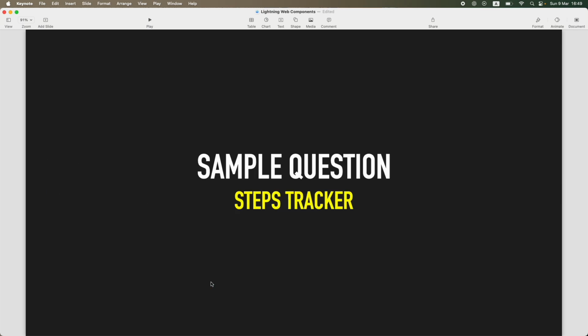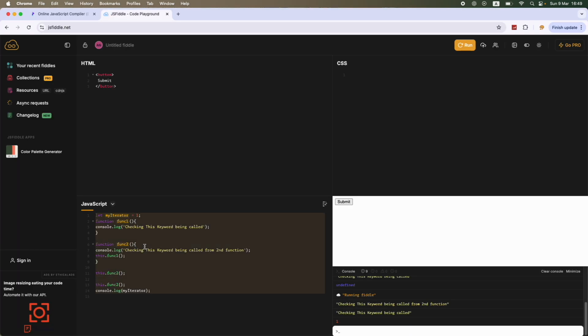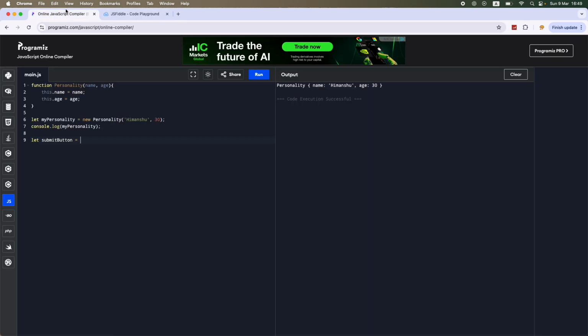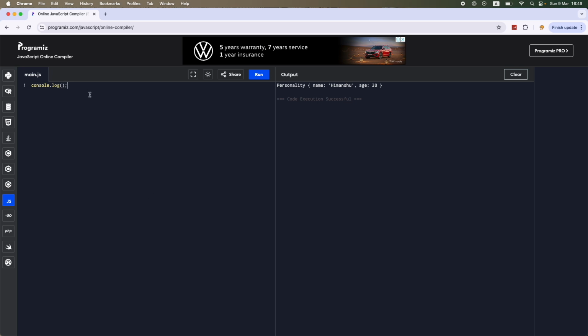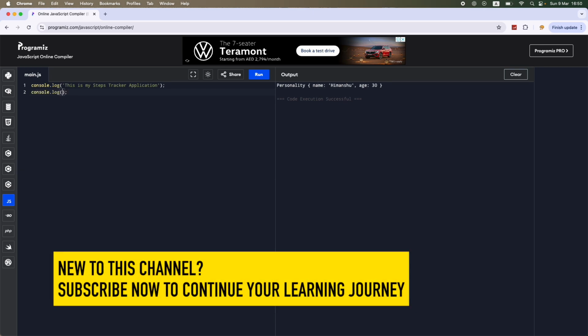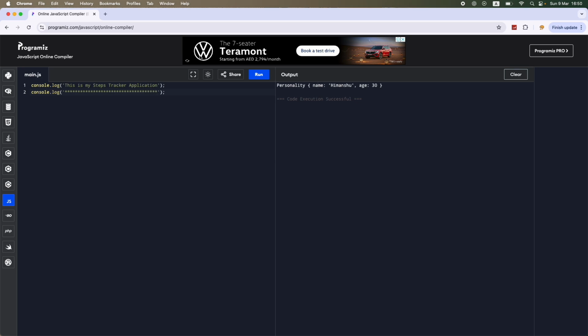Okay, now let's talk about a sample question and let's see how a steps tracker can be created. Let's say you are someone who is logging their day-to-day steps. Let's go back to our JavaScript compiler, and I'll just go ahead and say console.log. This is my steps tracker application. I'm just going to decorate it a bit. Console.log. All right, I'll just go ahead and say run.